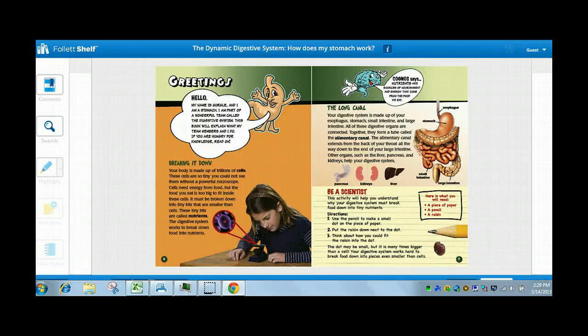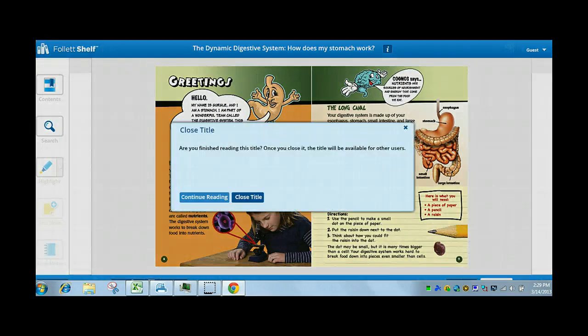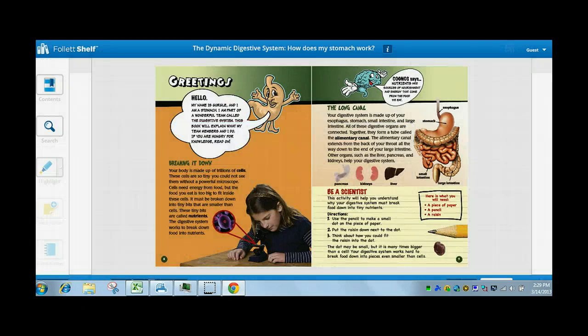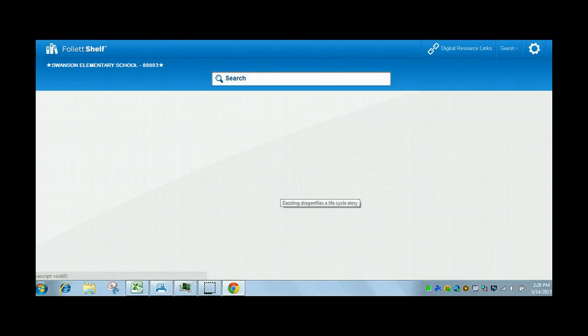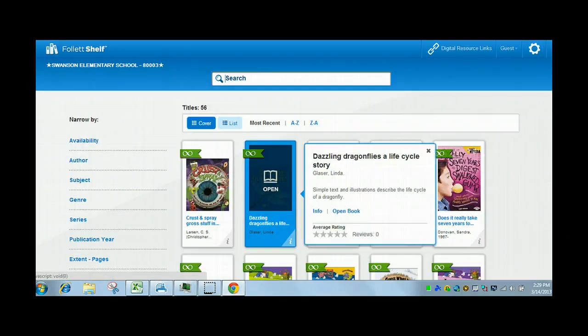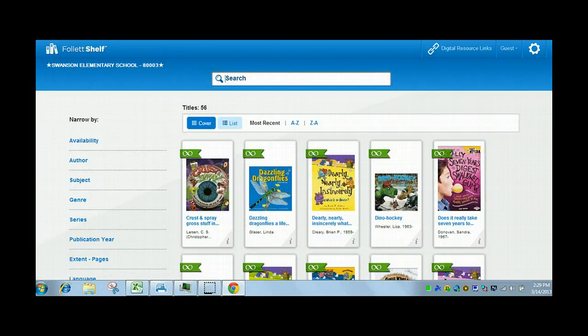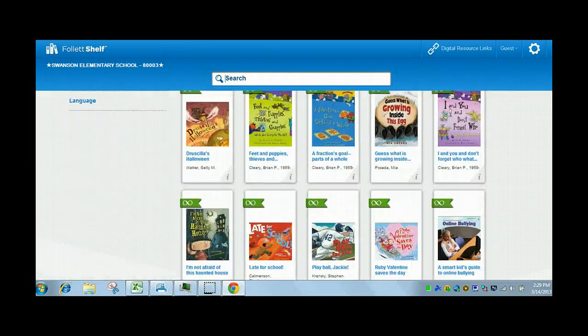And then when I'm all done with the book, you can come up here to the Follett Shelf, click on Follett Shelf, and it'll ask you if you want to continue reading or close the title. If you close the title, it's going to take you back to Follett Shelf. And you can go ahead and explore some of the other great books that we have available for titles.